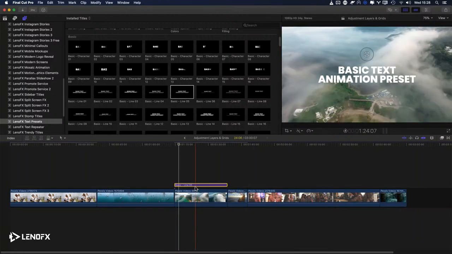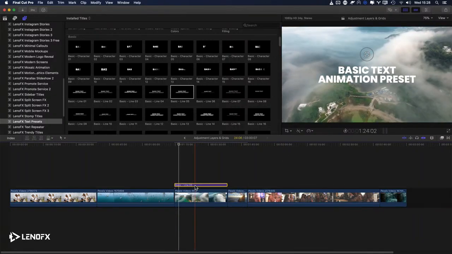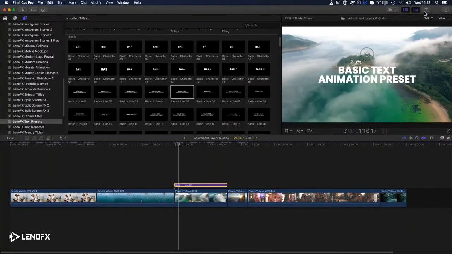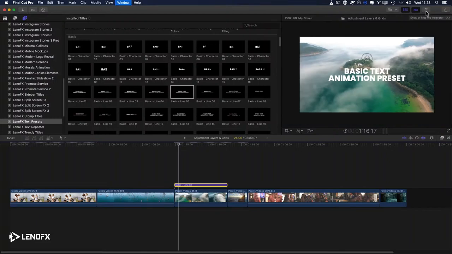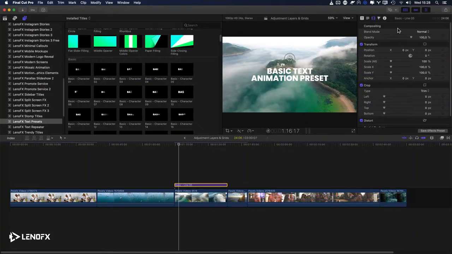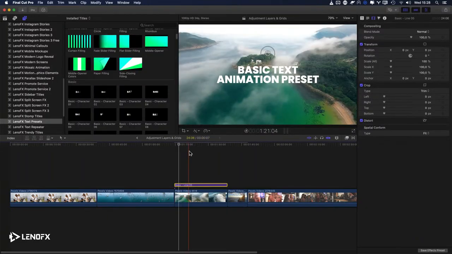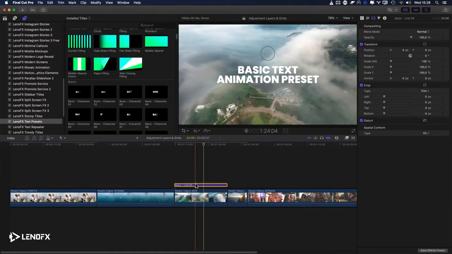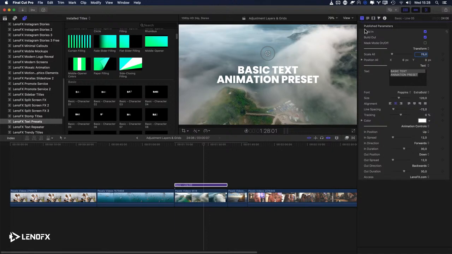Now, select the text and go to the inspector. You can click here or press Command 4. You can double click here to expand the inspector. If you select the title here, you can go to the text tab, and here you can make some changes. This is all the parameters available, so you can customize the text.